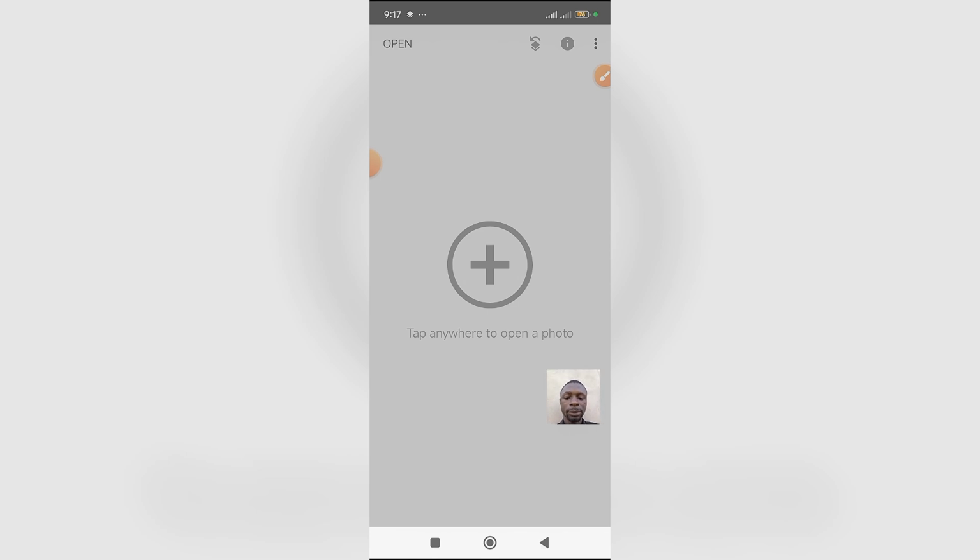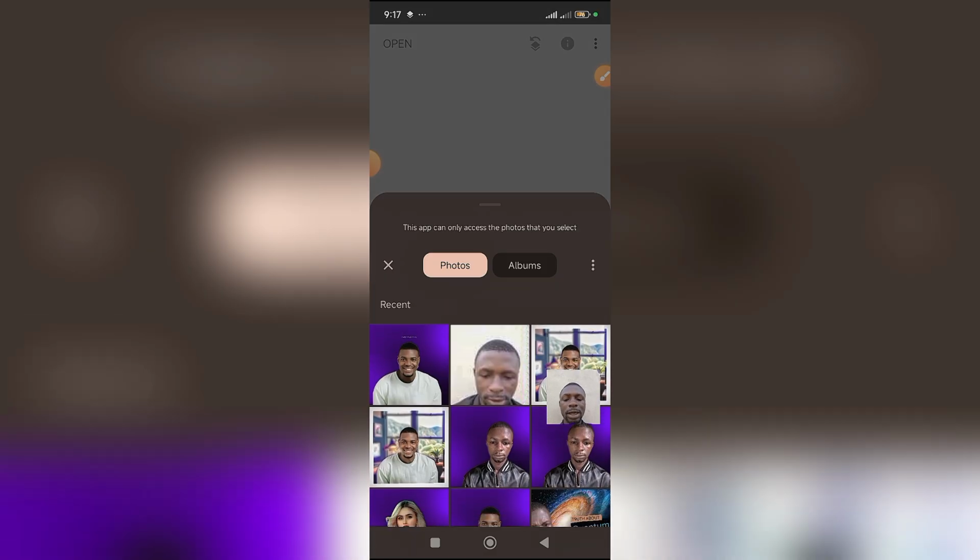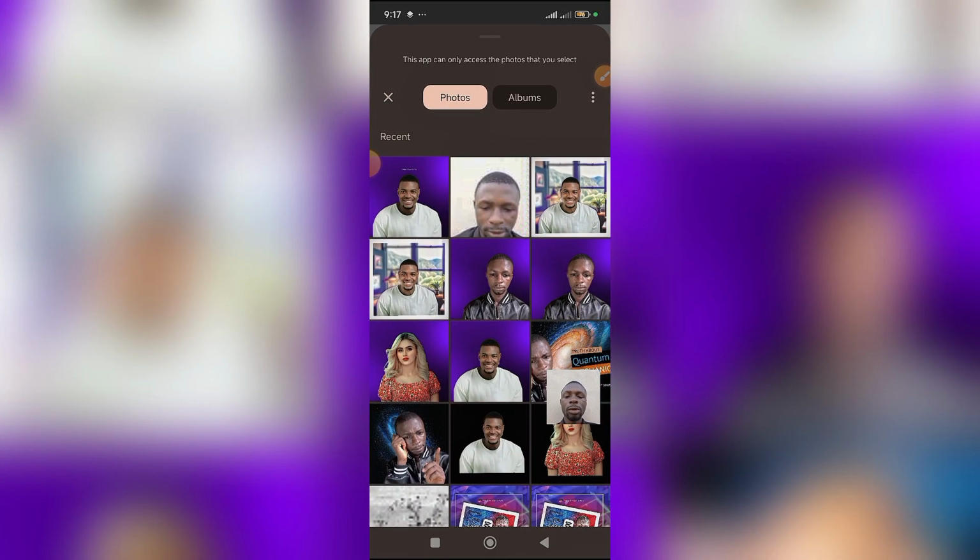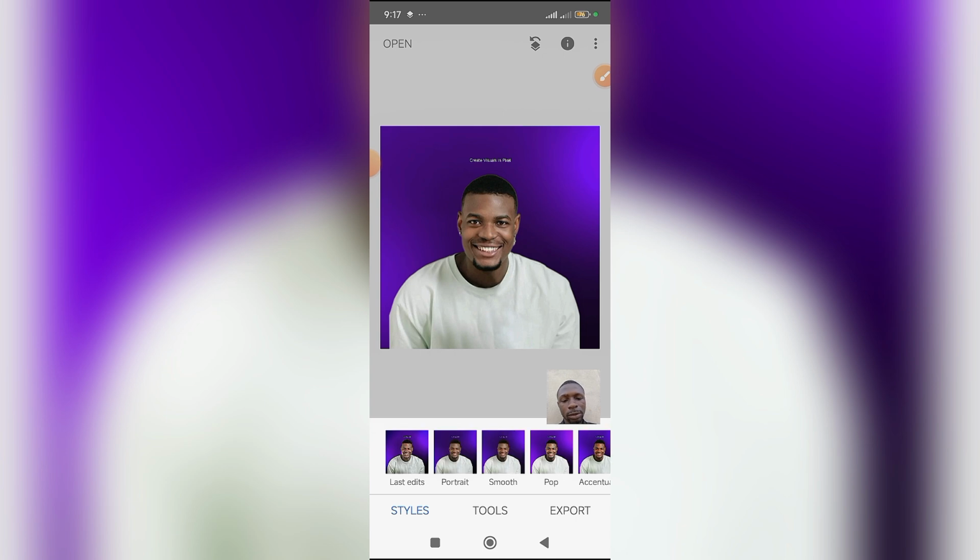This is normal. So you're going to tap anywhere on your screen or tap on the plus icon that you see there. So I'm going to click on that plus icon and then click on any of the images that I want to edit. You just have to bring it into your Snapseed like this, and then after this I'm going to go here.